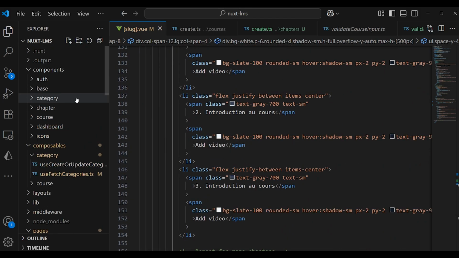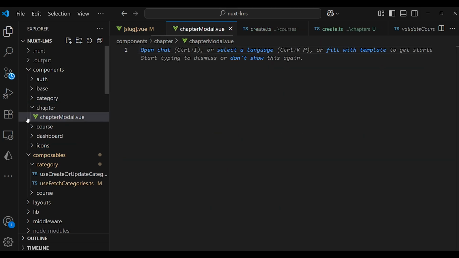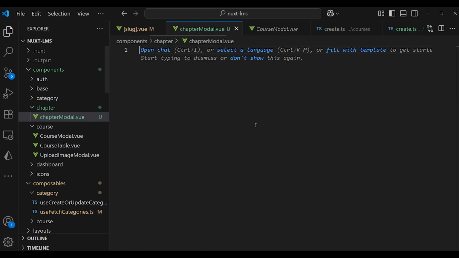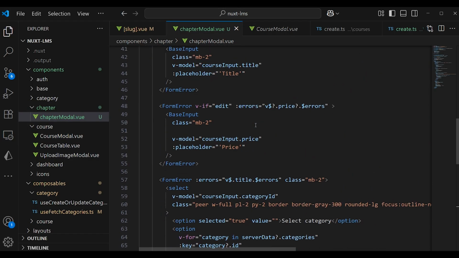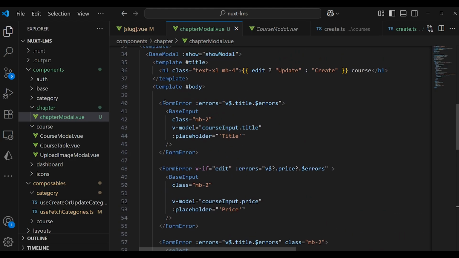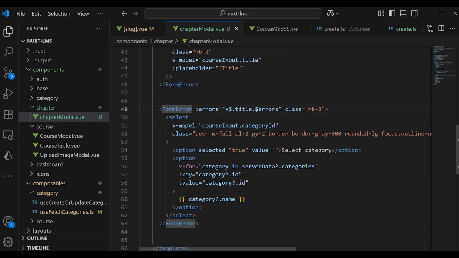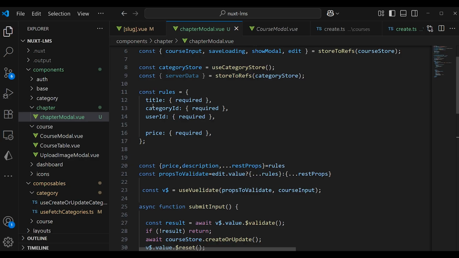Now I'm going to start with the chapter modal. Let's create a chapter modal here, the view. Inside the chapter modal, we're going to copy content in here and put it in here. We're going to have only one input, the title. We're going to stay with the title. I'm going to get rid of the other inputs. I'm going to remove this one here, and I'm going to remove all of these inputs in here.